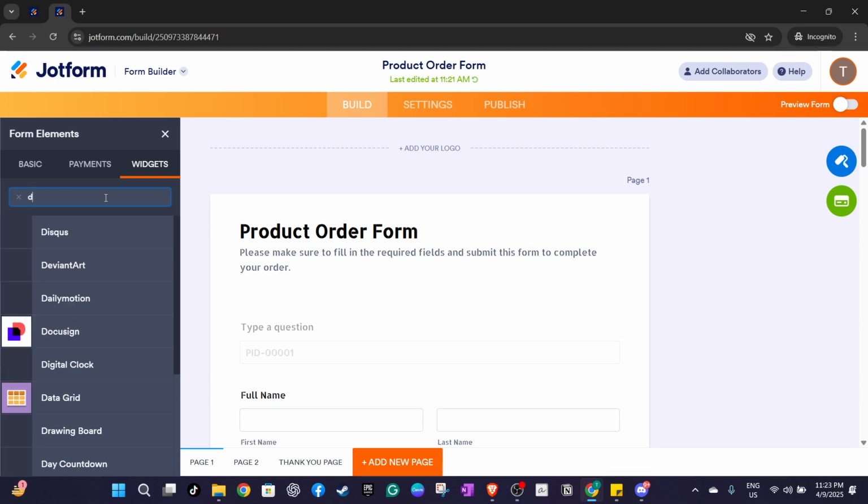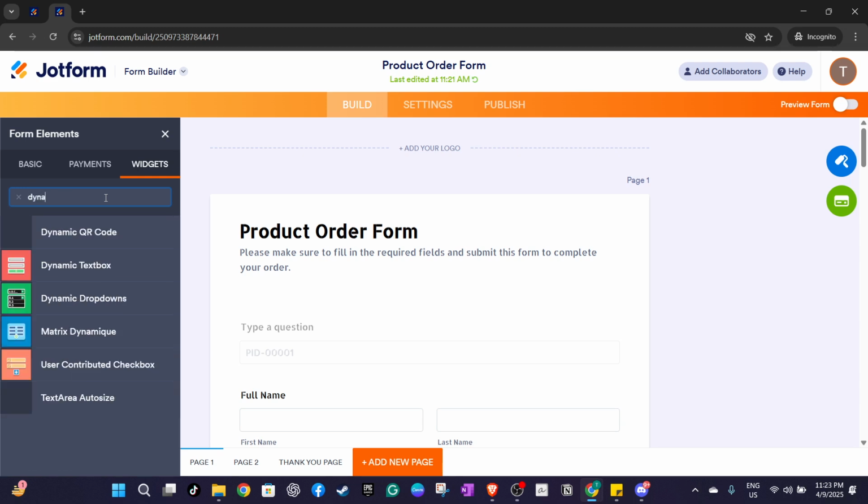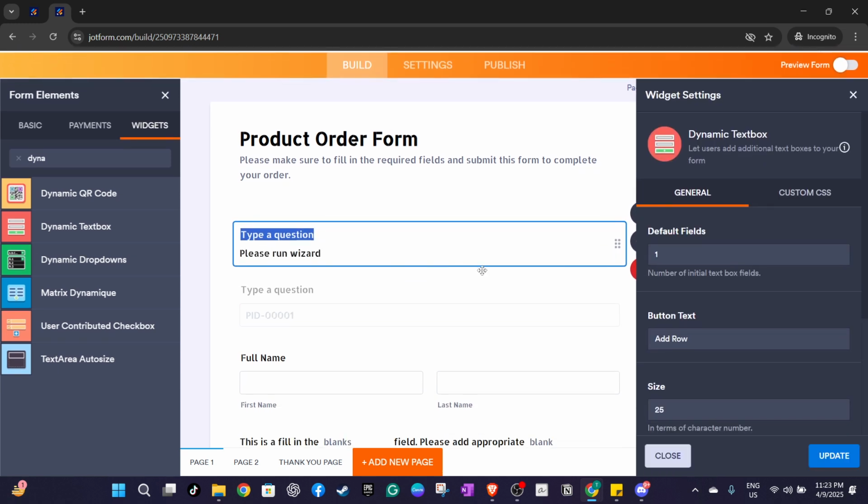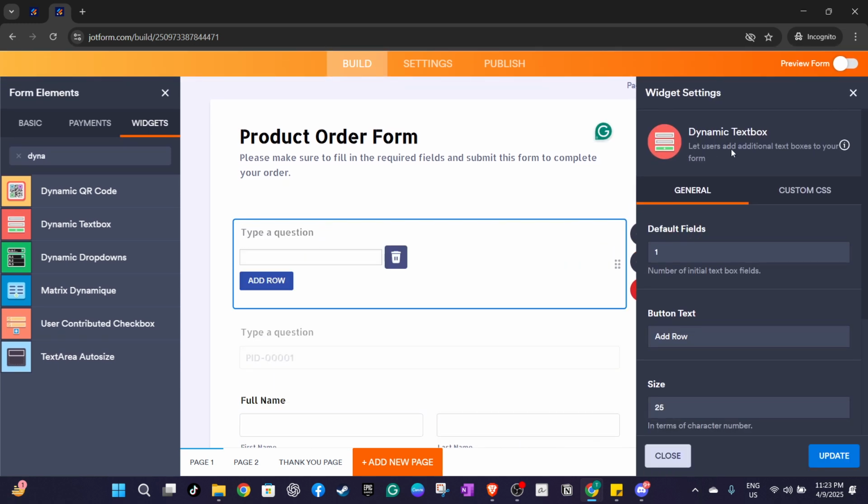Once you've selected the Dynamic Textbox widget, you'll need to drag this widget onto the form to the location where you want users to have the option to add additional text boxes. Simply click and hold the widget, then drag it to your desired spot on the form. Release the mouse button to drop it into place.